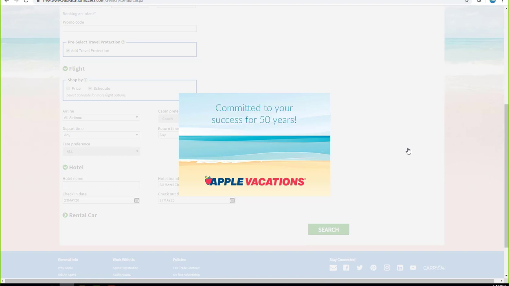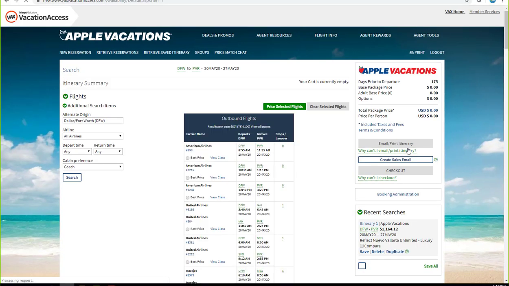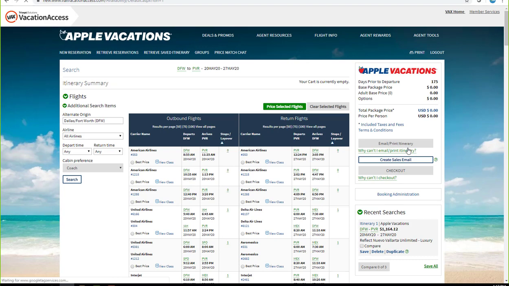So when this refreshes, this page is going to look a little bit different than what you're used to, because on the shop by price option, it will always revert to hotel first, then your airfare. But with your advanced search options, it's going to be airfare first, then hotel. So this looks a little bit different. You have your search items over here if you need to. I just use the options here.